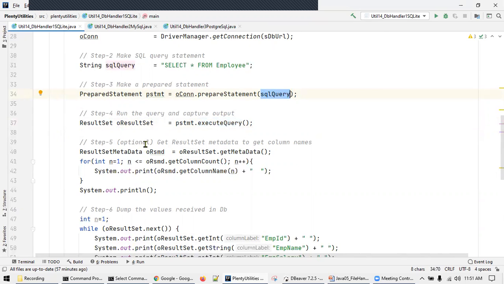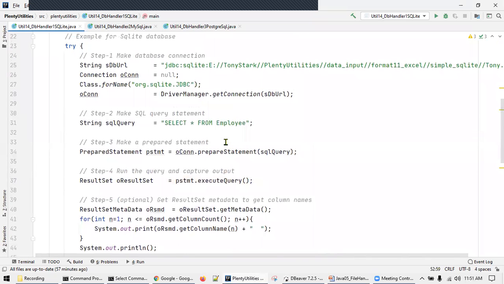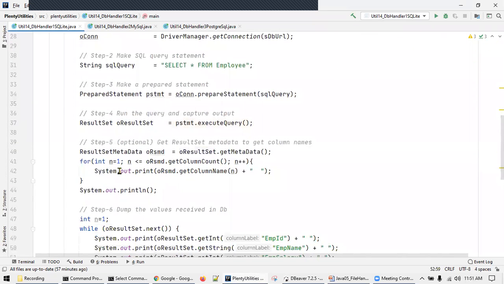Okay, so now the fifth step is optional: from the result set, get the result set metadata to get the column names. We already know the column names: employee ID, employee name, salary, and gender. So this is for our information. If some database column is unknown to you, this is how you can get it. That's why this is an optional step.